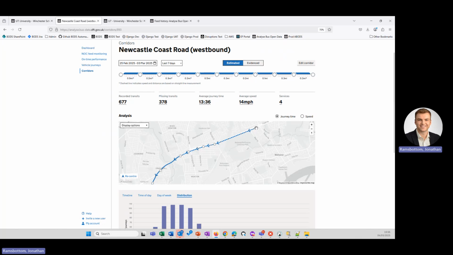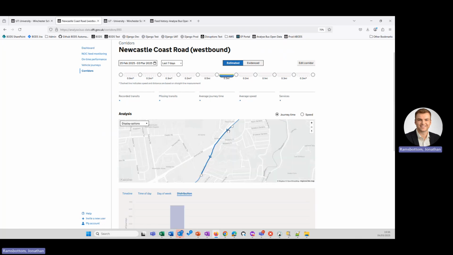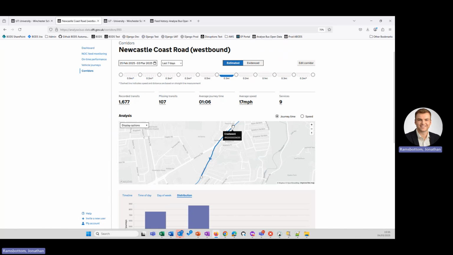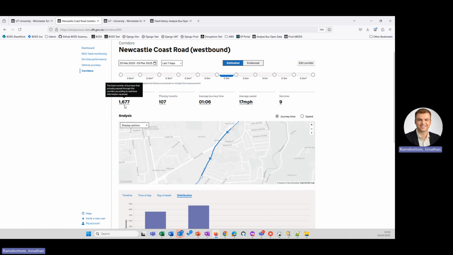So if you want to fill in the data and make it more accurate, then you can add the tracks data on BODS. You can also select a specific stop-to-stop. So I can select these 2 stops, so from Cradlewell to Sandyford. A lot more stops recorded, 1,700 transits recorded, because it's only going through 2 stops. So there's probably more services that go through these 2 stops. 107 of those are missing.